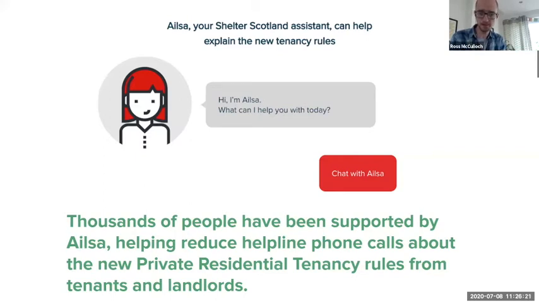So Ask Ailsa, which is a really, really simple chatbot which they have on their website, helps people wade through the private residential tenancy rules. When the rules came into force for both tenants and landlords, they were a lot more complicated than people thought. Basically, Shelter Scotland were getting call after call to their helpline, and it was people asking the same thing over and over and over.